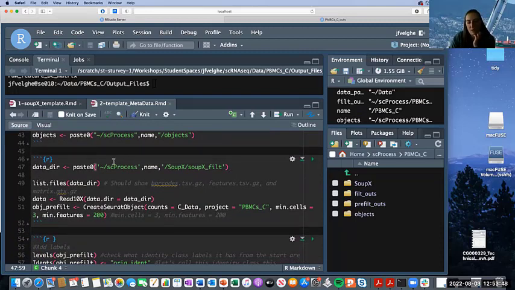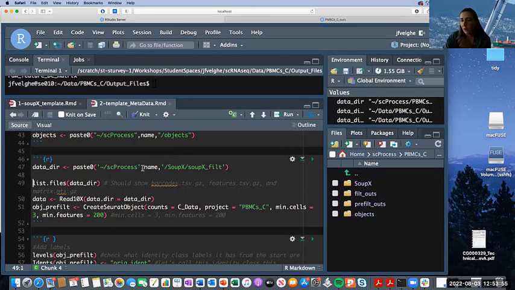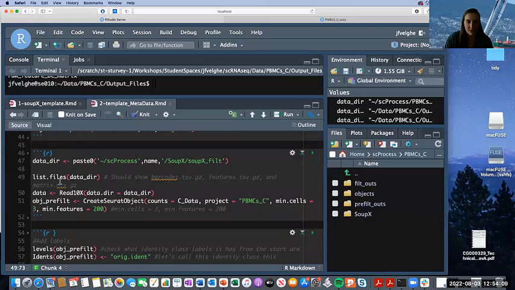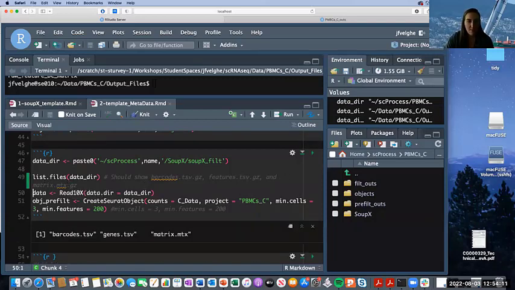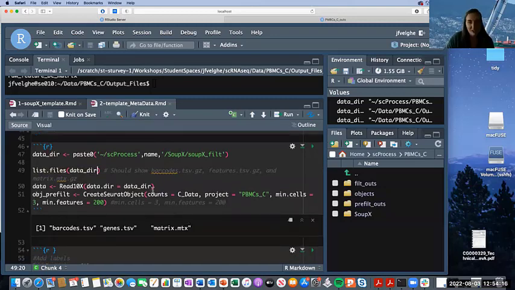So we're going to define our data directory. Instead of where we had our Cell Ranger count outputs, we're going to have it refer to our SoupX filtered folder that we have down here. So now we're going to be taking in these instead of the Cell Ranger outputs. Let's make sure that these still exist in here by listing the files in our data dir, and we do see them in our data directory.